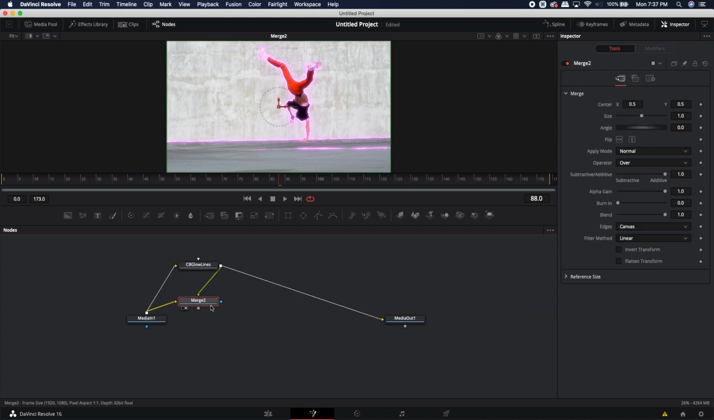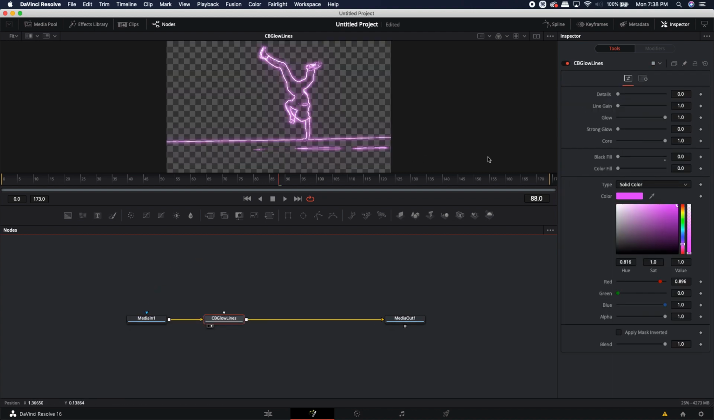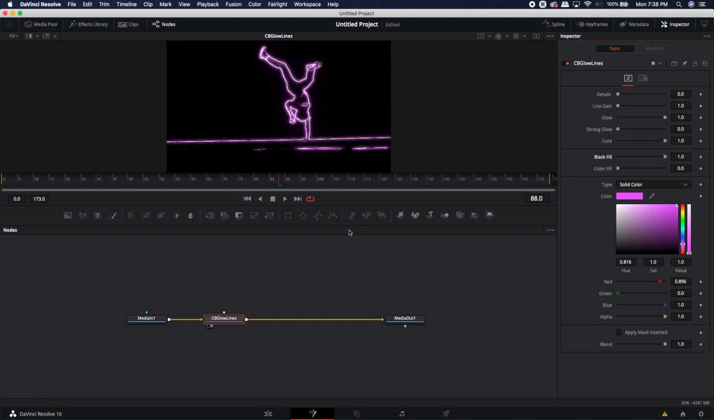But let's go ahead and delete that, and we'll kind of explore a little bit of how to use the glow lines. By default, the black fill is on, and that's mostly just so you can see this a little bit easier. Details is the first slider. If you raise the slider up, you're going to get more detail.